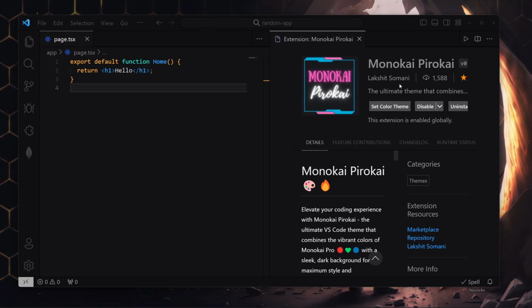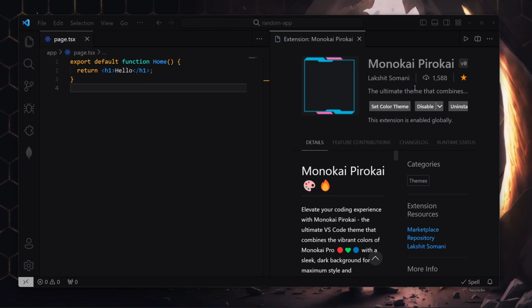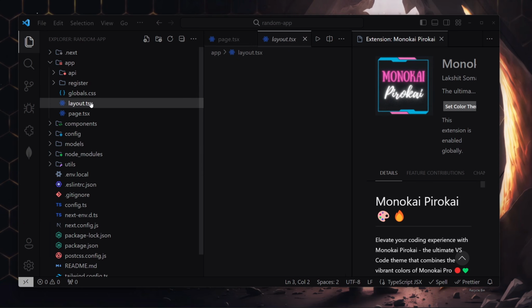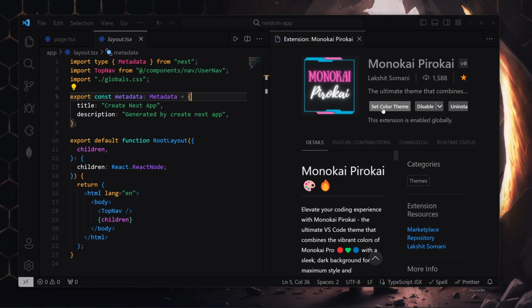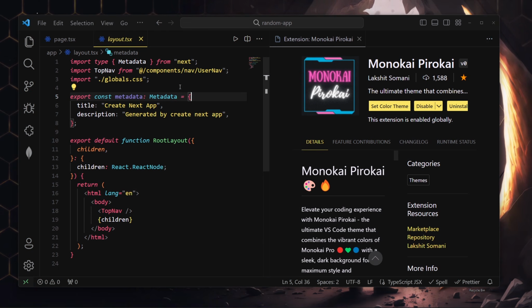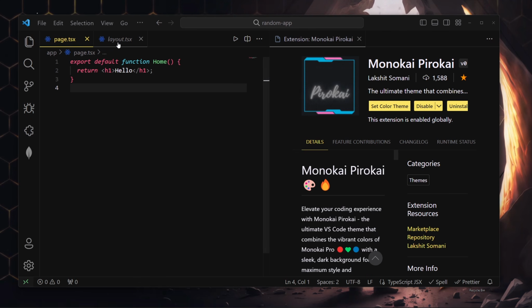And by the way, a huge shout out to this person, sorry I can't pronounce this guy's name, but a huge shout out to you, because he made one of the greatest themes I have ever seen. I'm also going to show you his themes in a few seconds, but now let me just use this Monokai Pirokai theme right here. This theme has two flavors, the forest one and also the sunset one. So I'm just going to choose this sunset one, and trust me, this theme looks totally amazing, like totally cool.